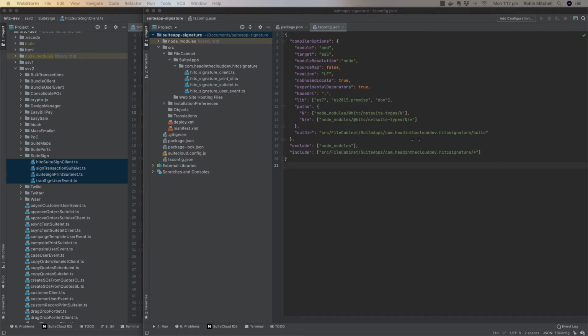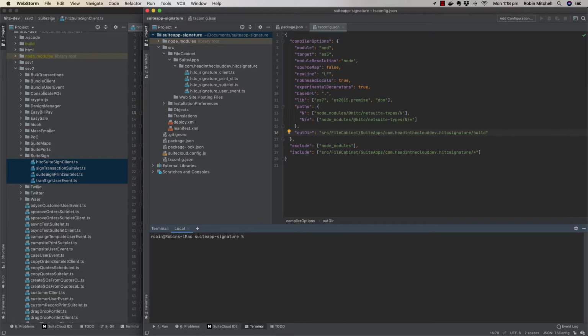Just make sure lines 16 and 19 have your project folder set correctly. Note that we have a build folder on the end of this folder. That's where our JavaScript files will go. So now I should be able to generate my JavaScript files just by running tsc to compile the TypeScript.